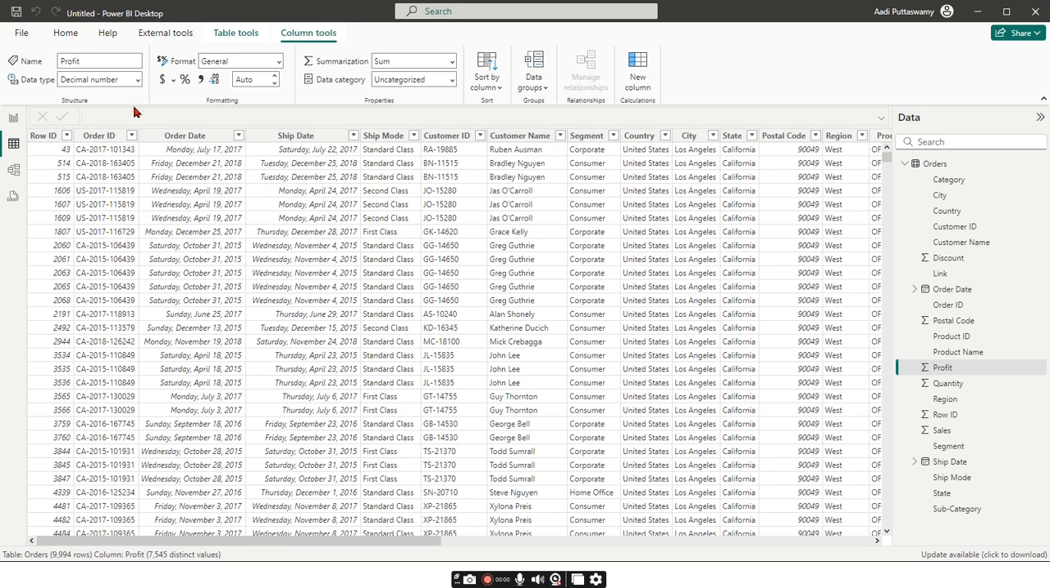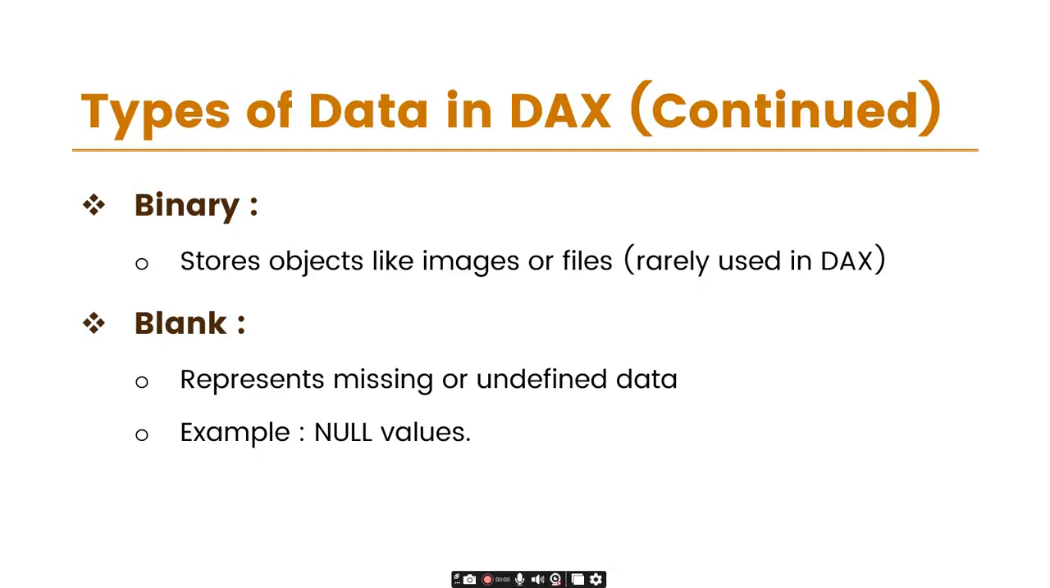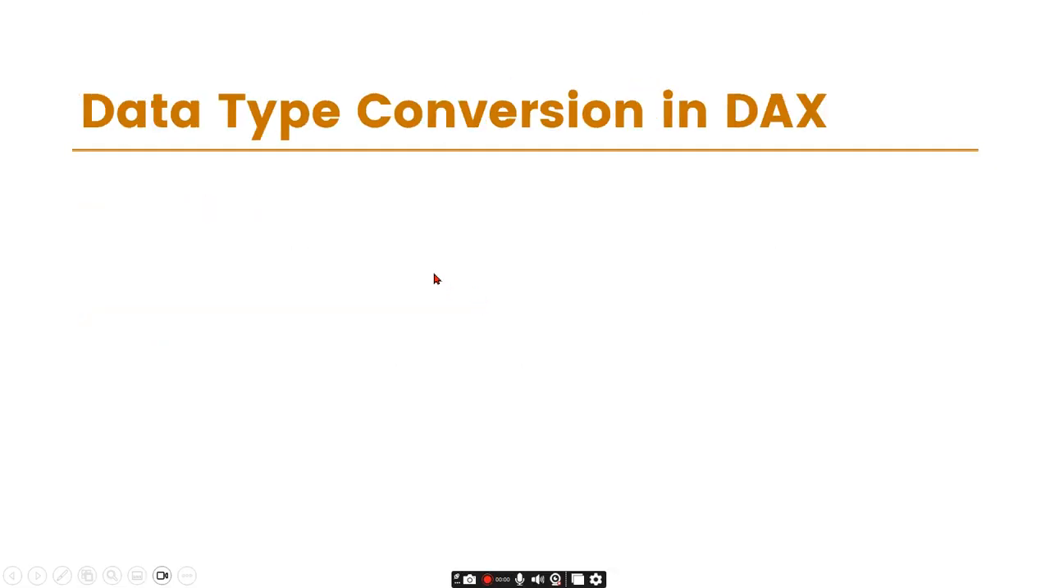So these are the default data types which have been assigned. You can check the data types here. So these are the different data types that we have in Power BI. And now we'll see data type conversion in DAX.